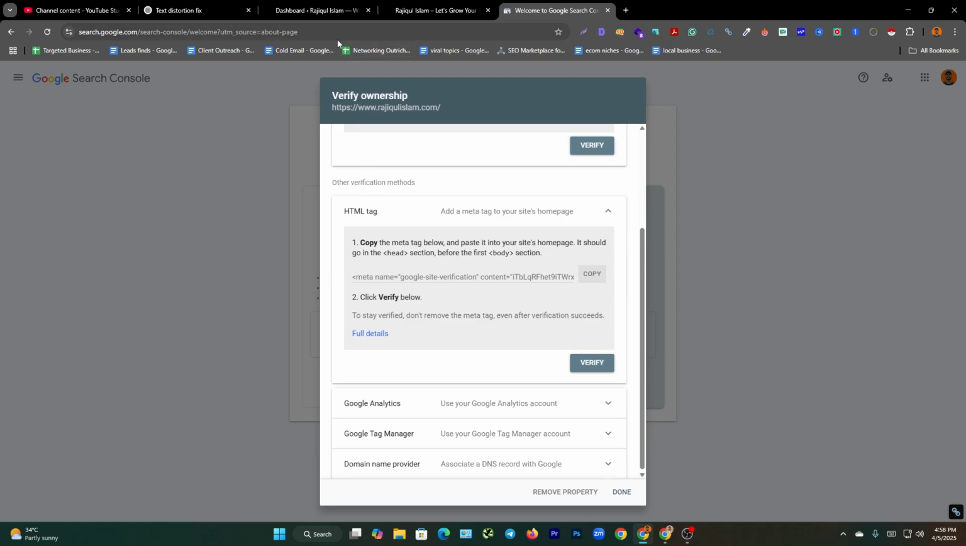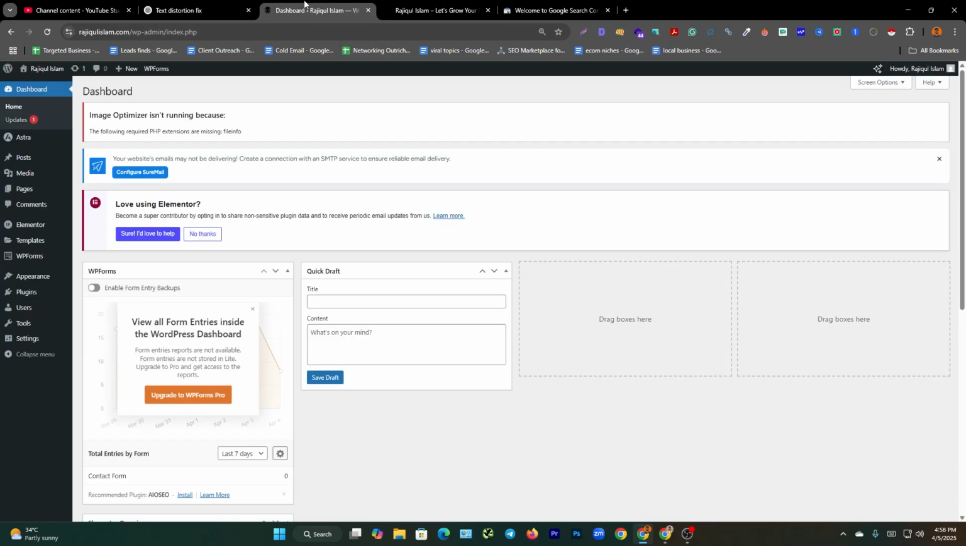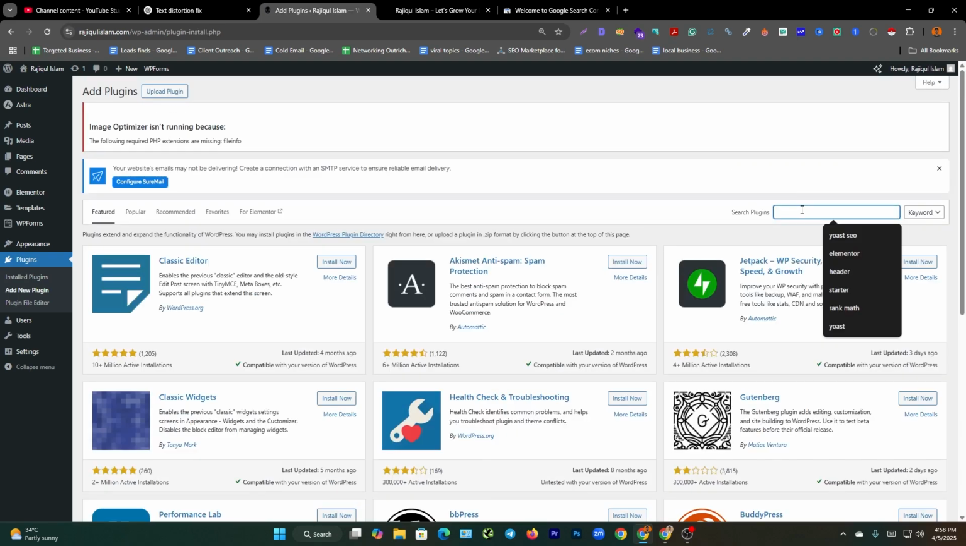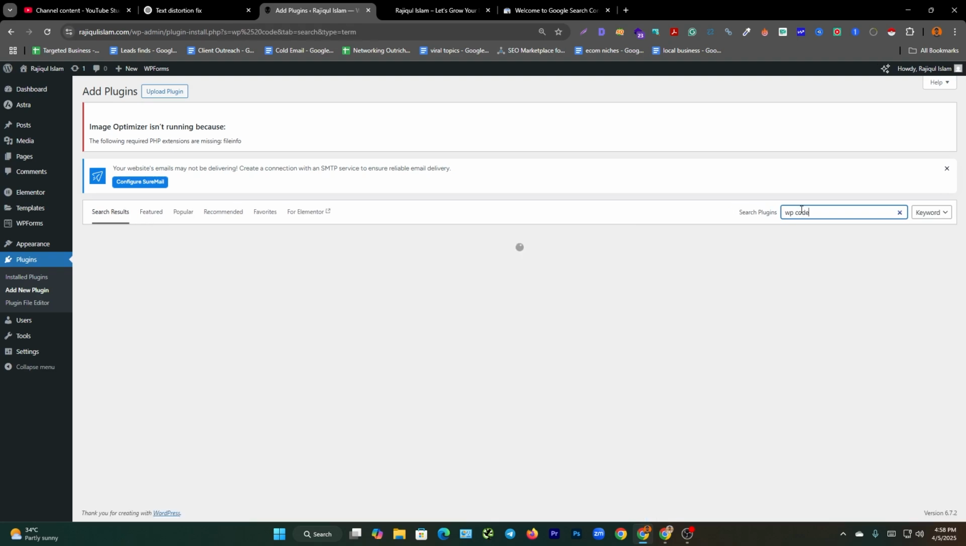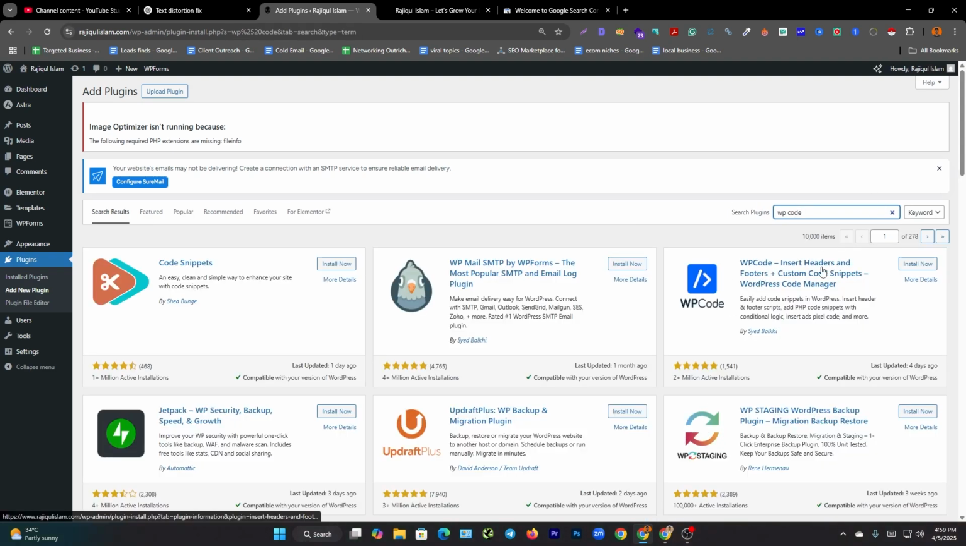First, you need to go to your website dashboard. Here you can see this is my website WordPress dashboard. Okay. So I will tell you the simple method, which is you need to just install a plugin, which is WP Code. This one. Install it. Activate.